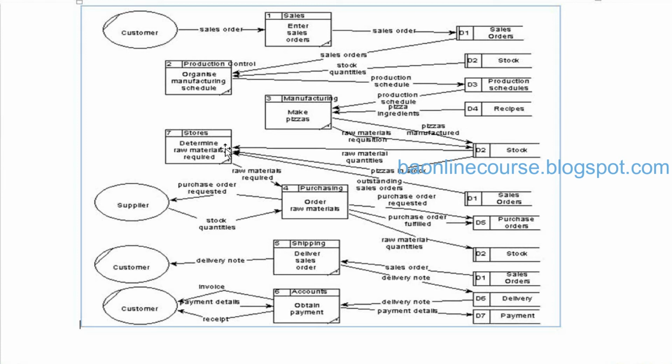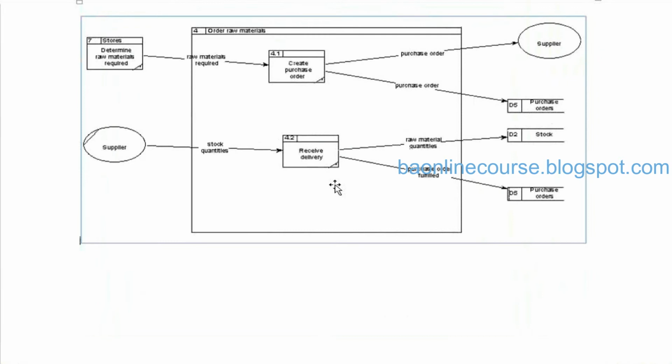Now what I would do is break down each one of these sub processes again and get the next level of details. Like if I pick up this purchasing, ordering the raw materials, it's still not clear how the purchasing would happen, right? First I have to create a purchase order and send it to the supplier, and then the supplier will provide me the stock quantities. So all that I've covered as one single process, but I can give a little more detail. If I break it down, it would look a little more like this.